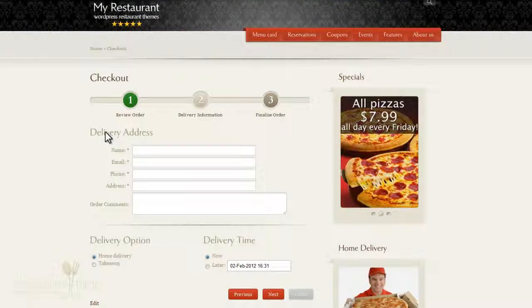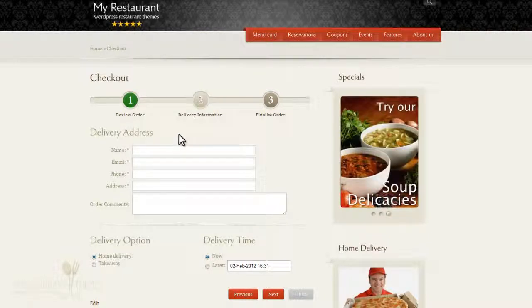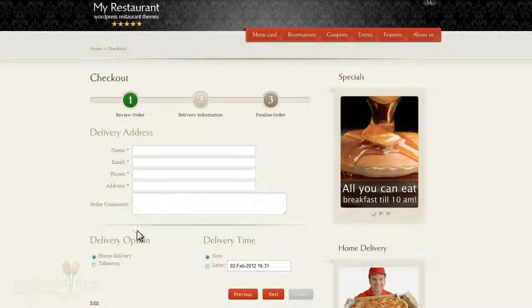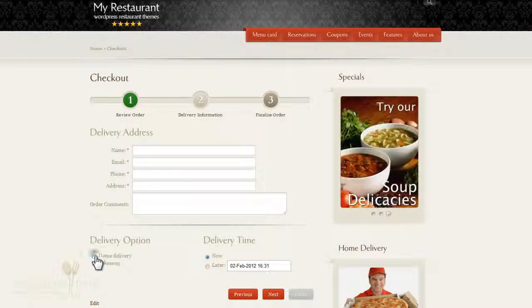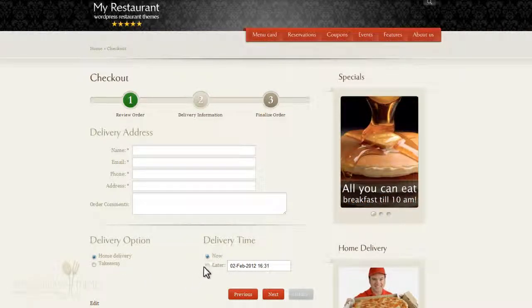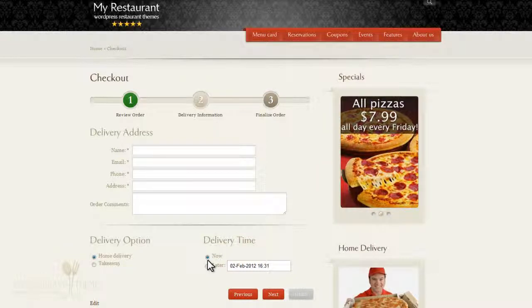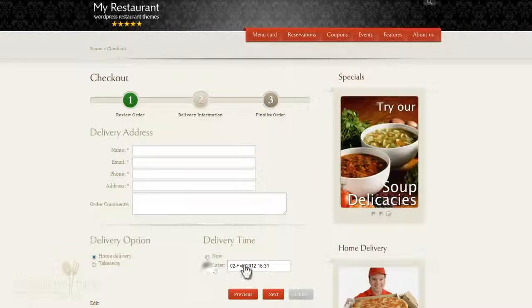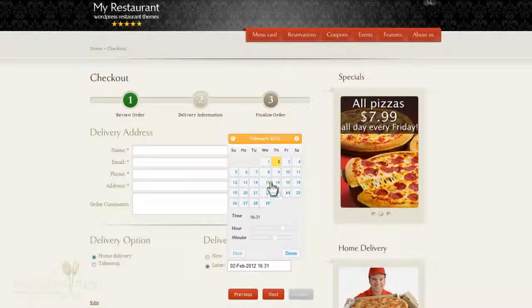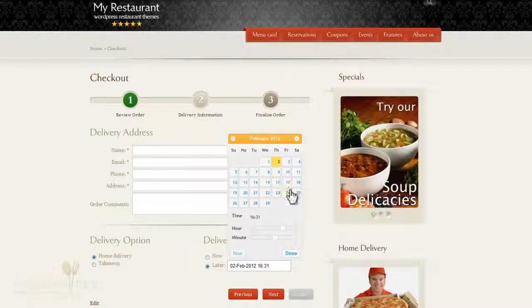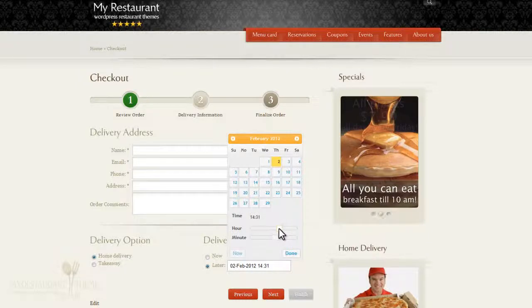Press next, they'll be able to enter their delivery details and give you any comments. They can specify whether it will be a takeaway order or if they want it home delivered, and of course whether they want the order to go through right now or at a later time. And if they press later, they can choose from this nice little calendar widget and little slider things right here.